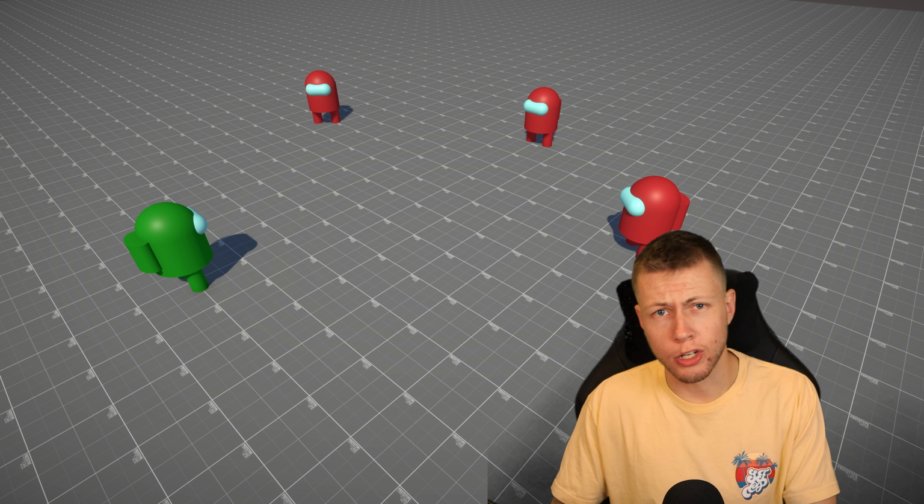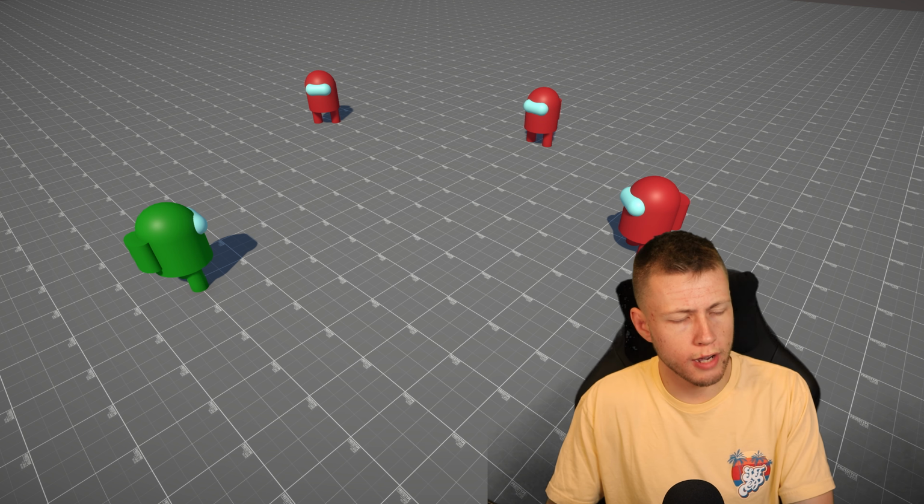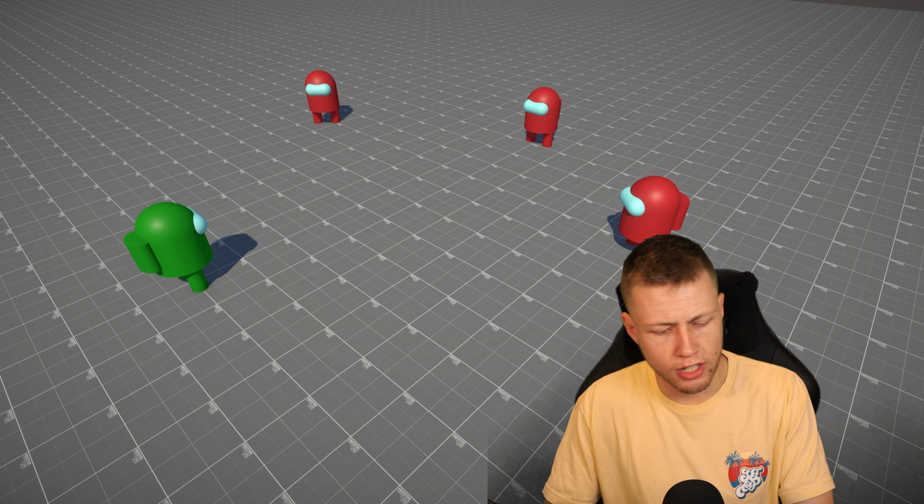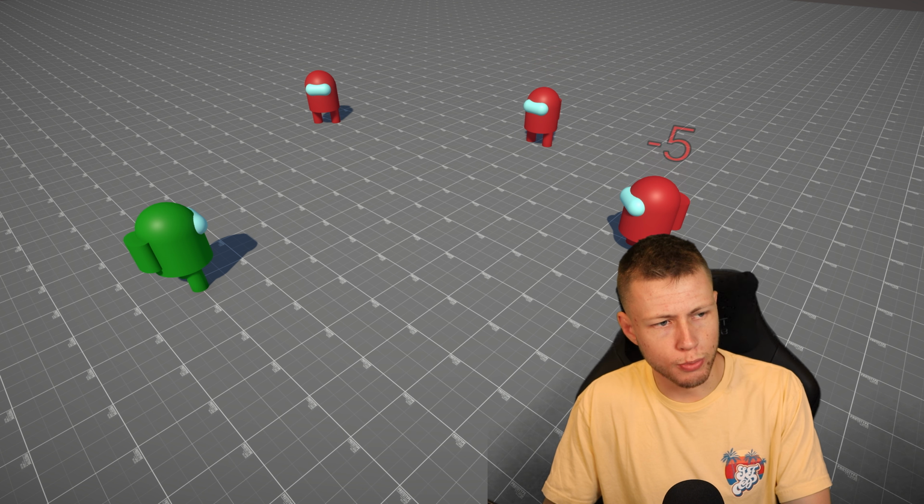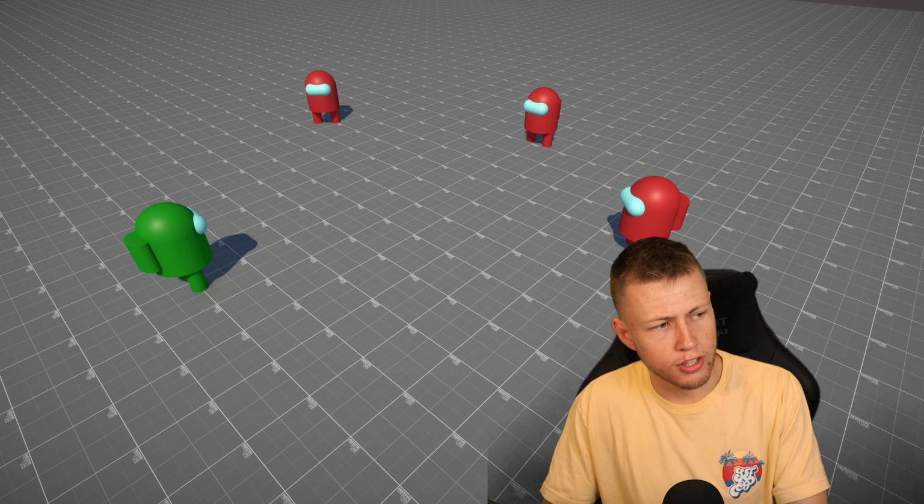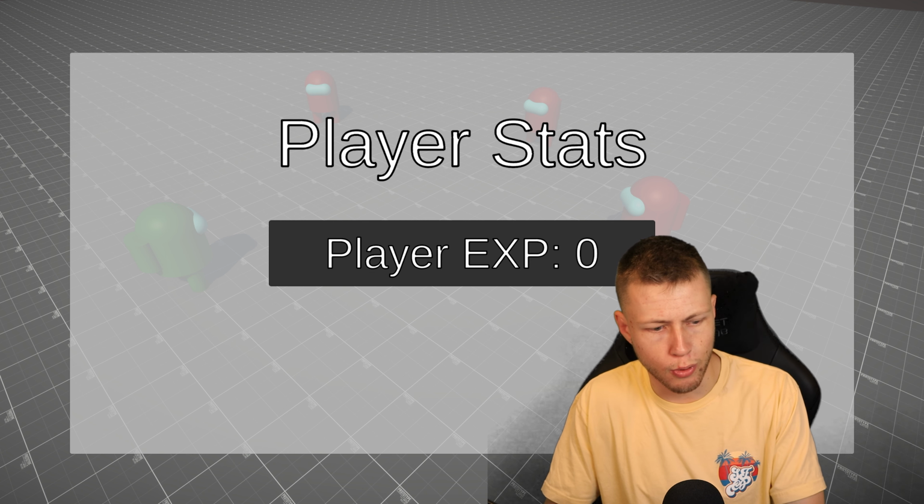Okay, so to demonstrate how to use UI in Unity's entity component system, I've created this little sample scene where we have this player here and 3 enemies, and we can use the 1, 2, and 3 keys to go ahead and shoot off these little projectiles into the world. The other thing that I have here is if I hit the escape key, we can show the player's stats, and right now they have 0 experience points.